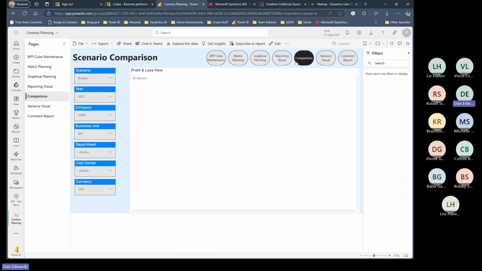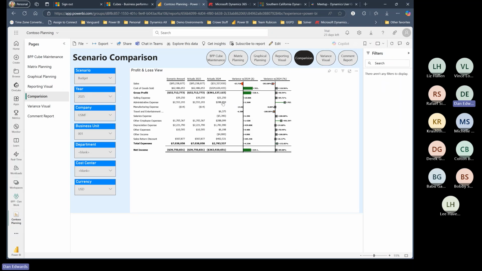You can also use that same visual to do comparison. So I'm going to go ahead and look at my comparison here. It should refresh. And it will actually do a comparison between different budgets. So let's see. There we go. It just took a minute to refresh.